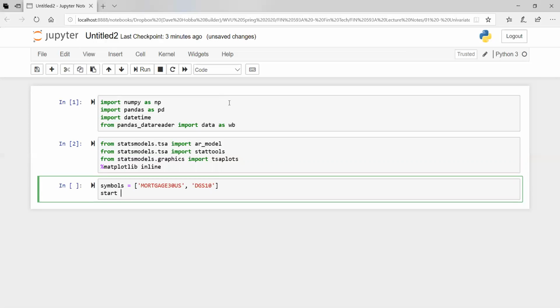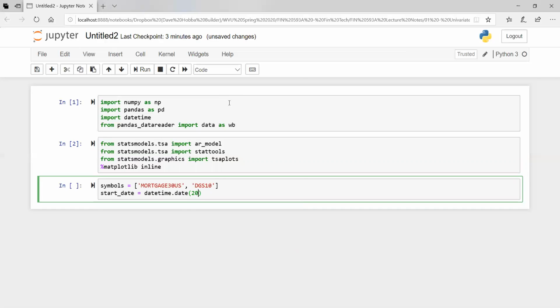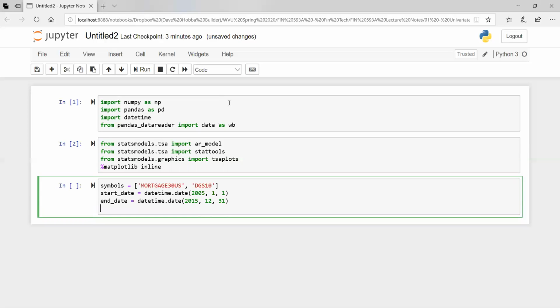For our start date, it's equal to datetime.date. For datetime.date, it's the year, month, and the day. So let's do 2005, January 1st. Let's set our end date to 2015, December 31st. So this isn't going to be exact. We're going to be looking at weekly data, but this will be able to get it for us.